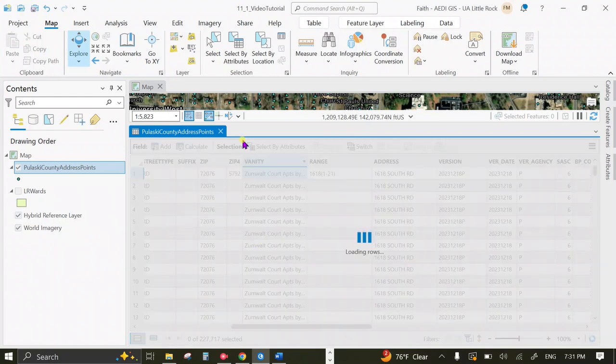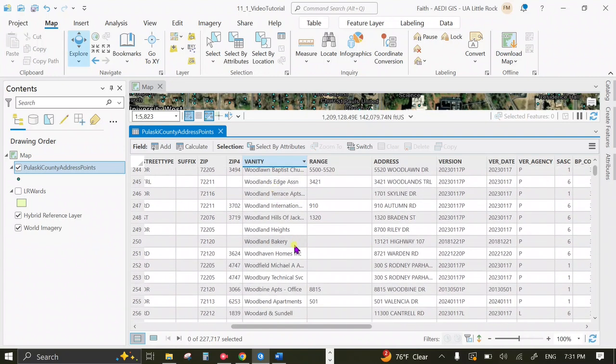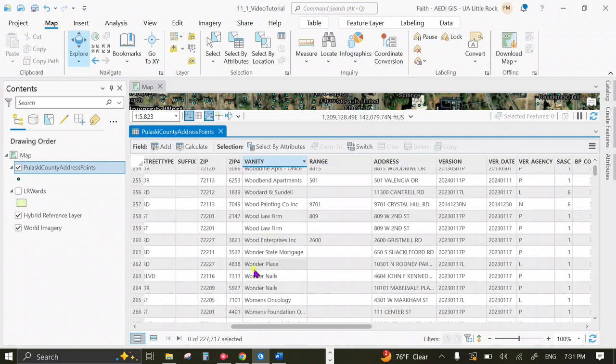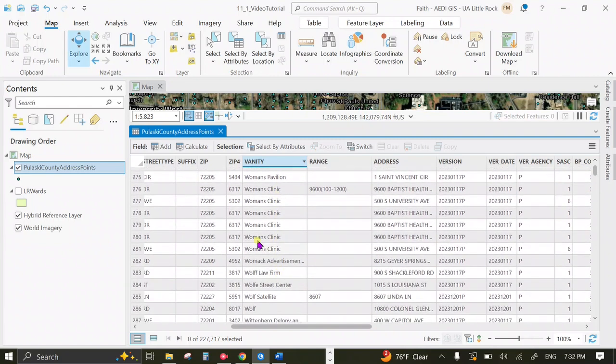Now I'm going to sort in descending order. It should have values in it. It does. So some of these records have information in the vanity field. And if I scroll through these, I can see that some of these vanities are for something that sounds like a business, like Wonder Nails and Wonder Place, rather than just residential. So these are two different ways that you can use to determine what this point layer is representing.